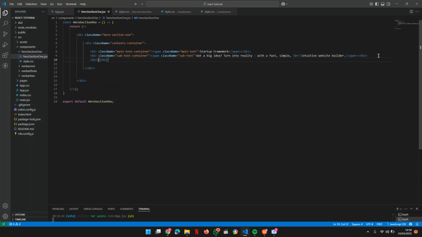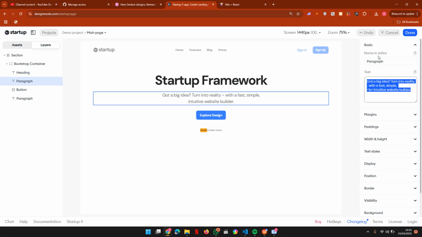So I'll have another div. I'll say btn cta btn container. Right, so it's a span. Sorry, not span. I'm going to be using a button. Say explore design.